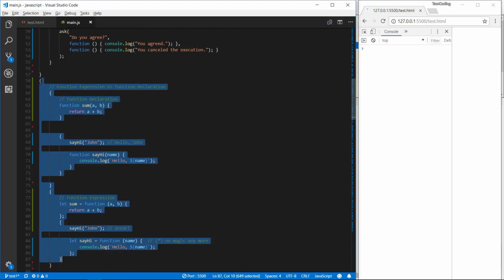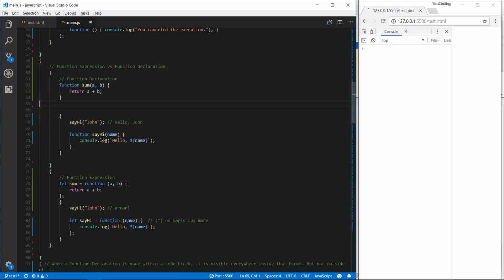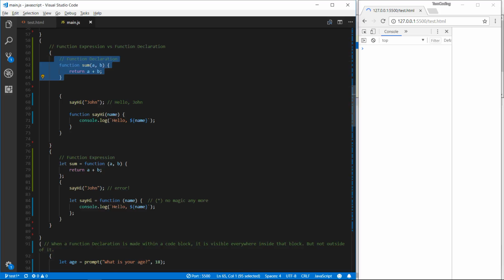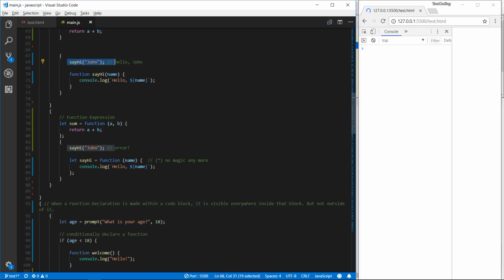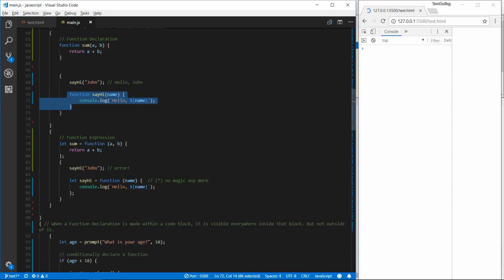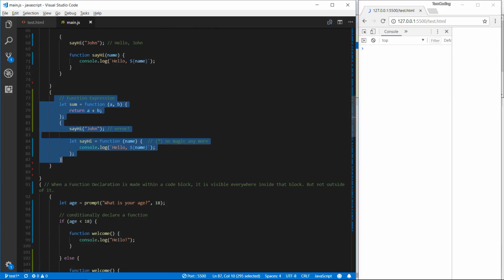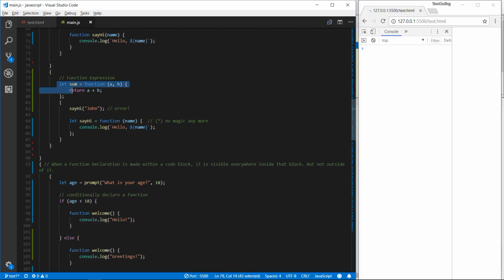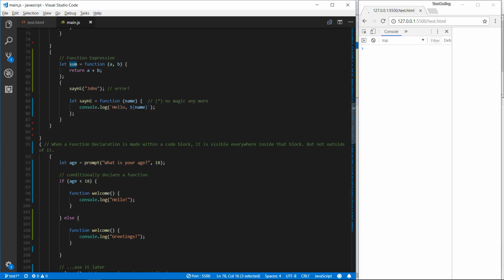In this part, let's take a look at function expressions versus function declarations. We declare a function like this. We can call a function like this. Then we have this function definition. For a function expression, we set a variable equal to a function. Then we can call this function. In this case, we are only able to call this function by this name.